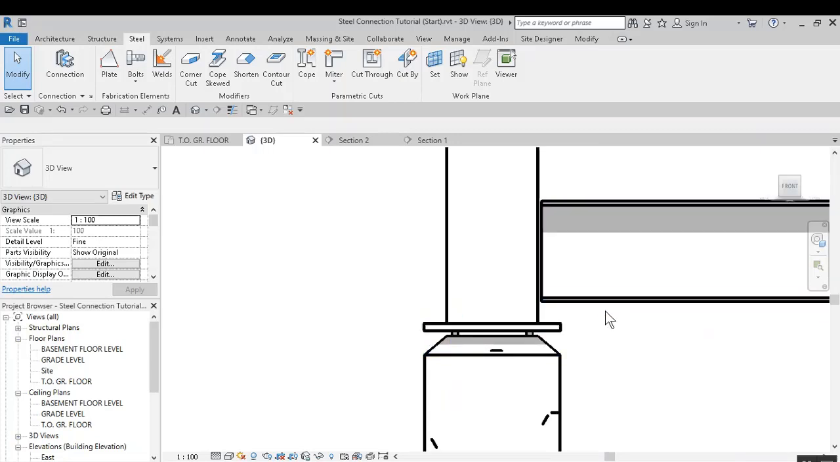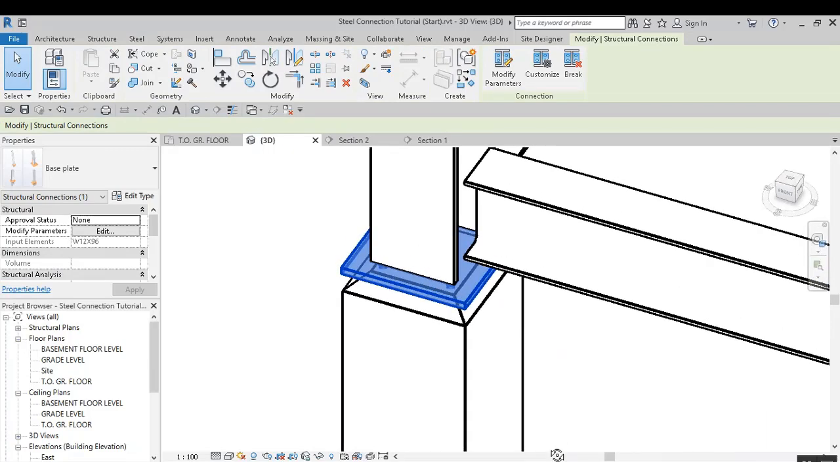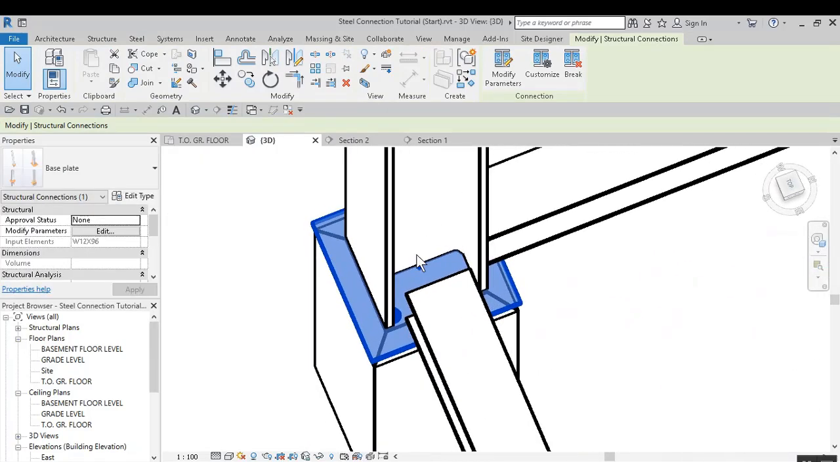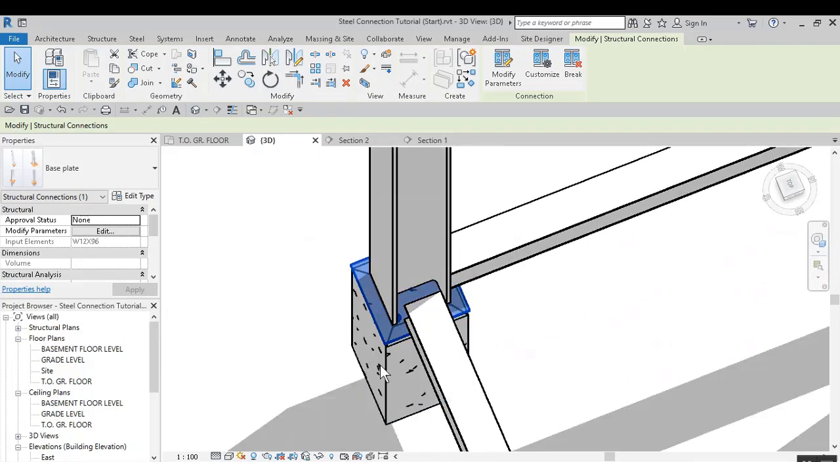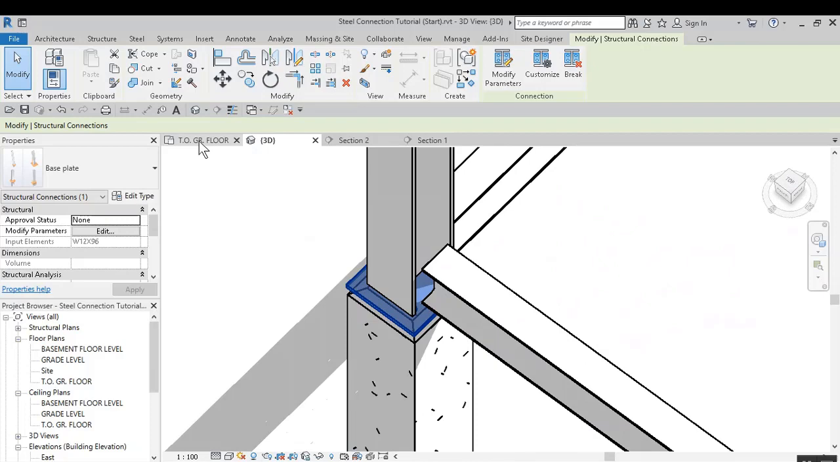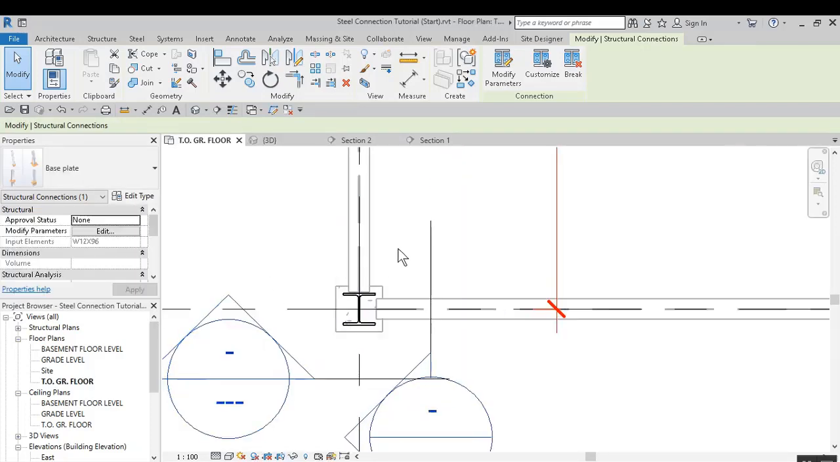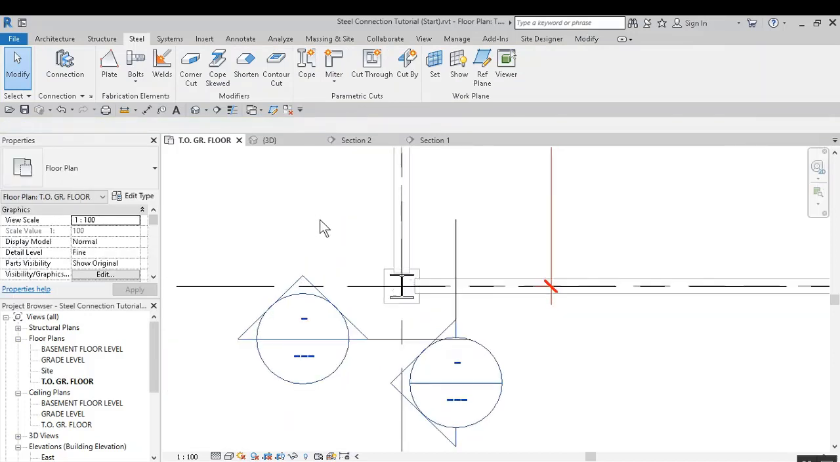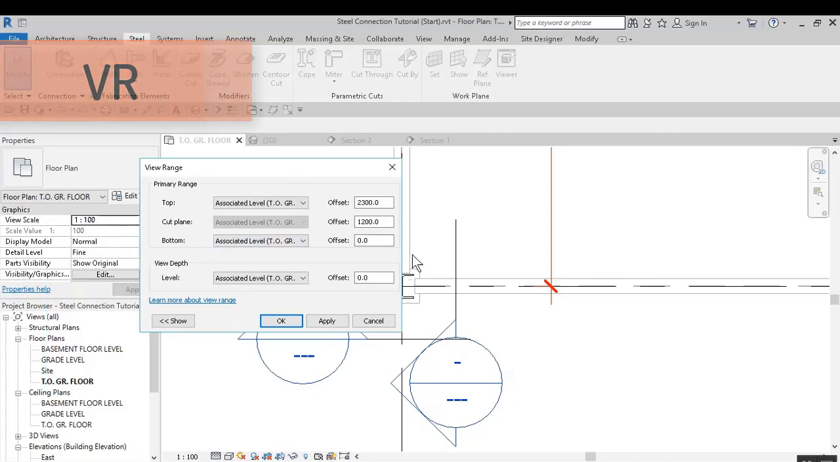The bolts may not be the size bolt I want. Also, the location of the bolts definitely would not be where I want it. So I will go to the ground floor and make the adjustments there. Now, you can't see it here, and that's because of two things. In the view range, you would like to see below the ground level. So we change the bottom and the view depth to unlimited, apply.